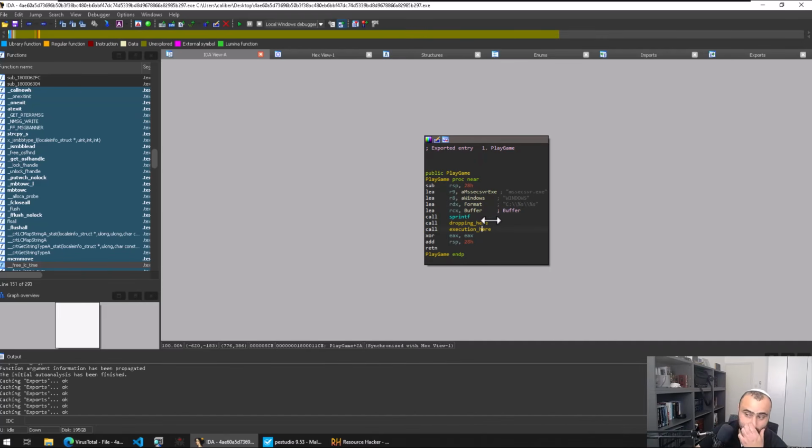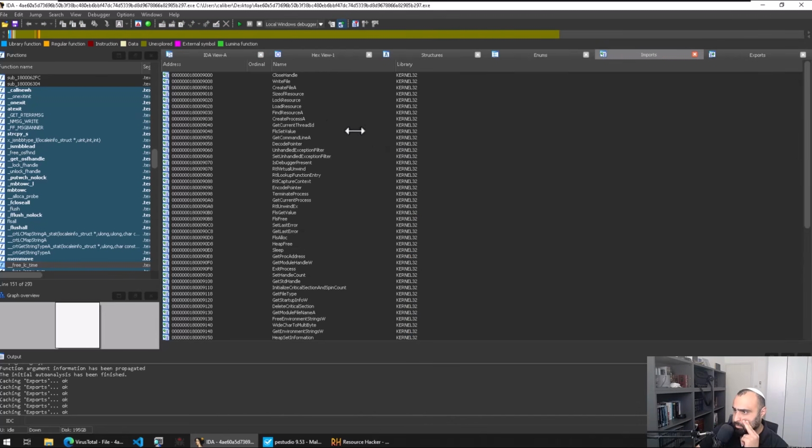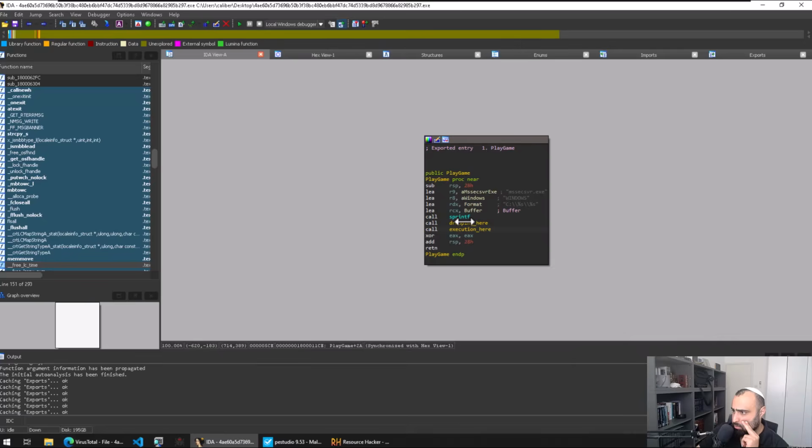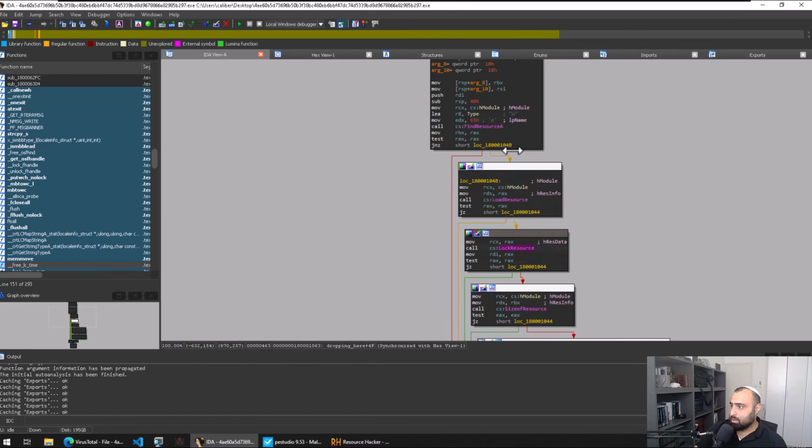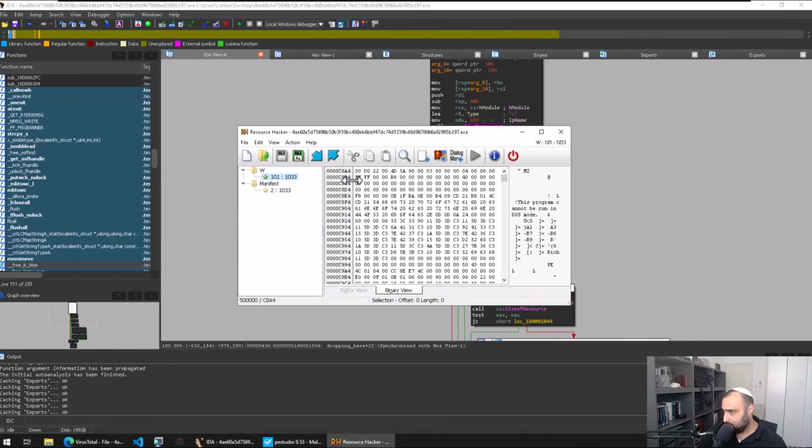Okay, so now I want to see if there are more uses of LoadResource, for example, because if there is more use of LoadResource in another place in this malware, we can rest assured that there will be more files dropped to the file system. So let's do X for cross reference, and we actually see only one use. So probably this will be the file that will be dropped, and I believe that it will be this file.